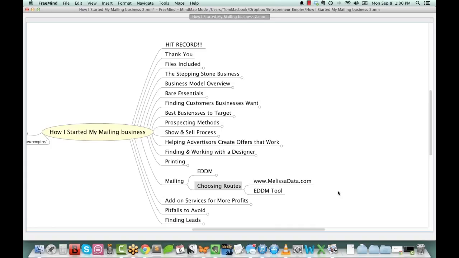You want to really hit those middle to upper class neighborhoods and even the nicer neighborhoods. That'll help in your sales process too, because when you tell the owners that you're mailing such and such area and they know that that's a wealthy area, then they're going to be more on board. Melissa Data is what I would use to kind of look for where I wanted to mail. And then the Every Door Direct Mail tool is where you're actually going to go and select your mailing.